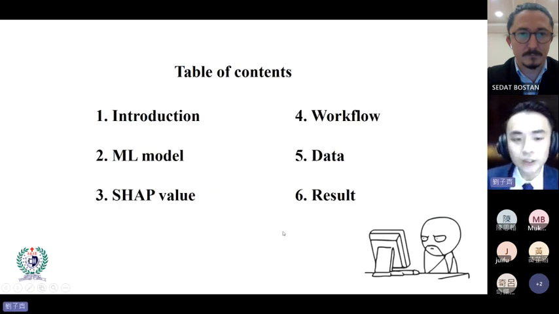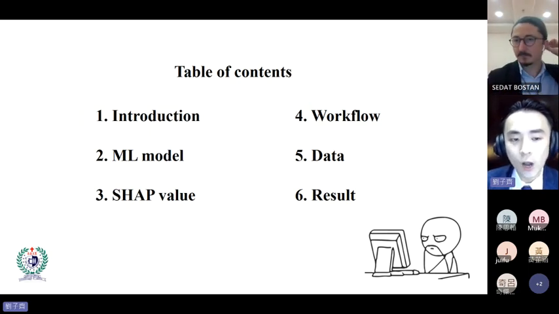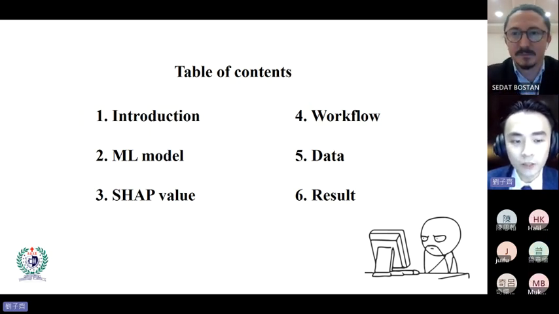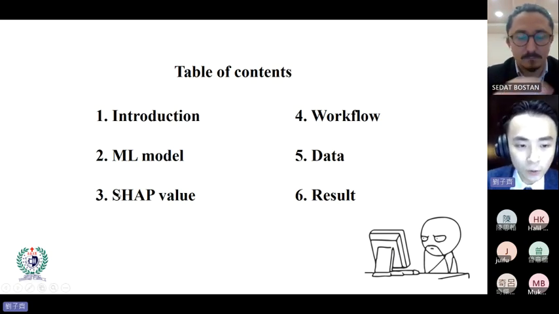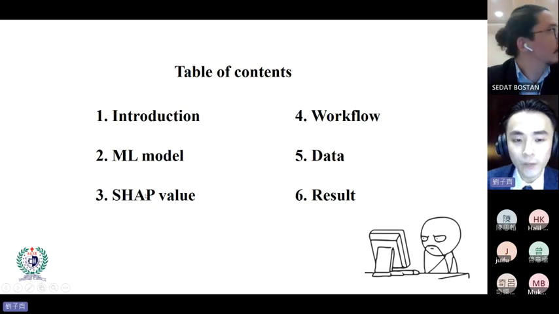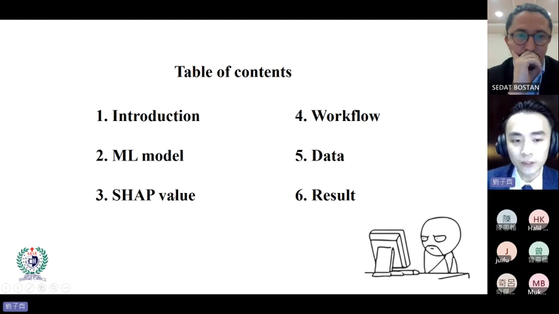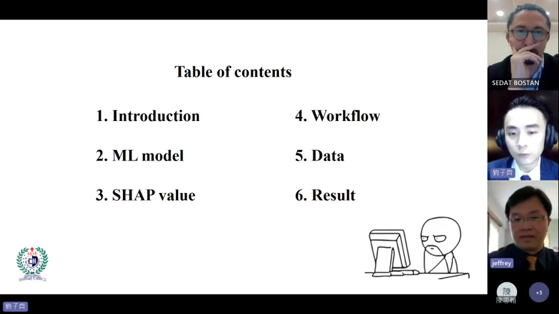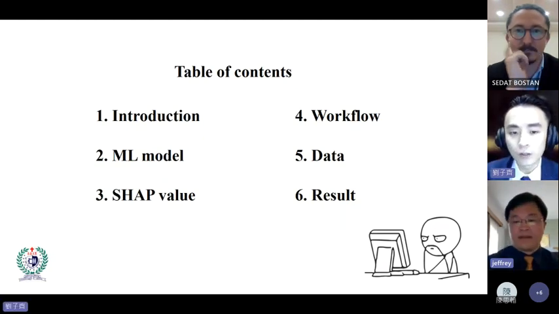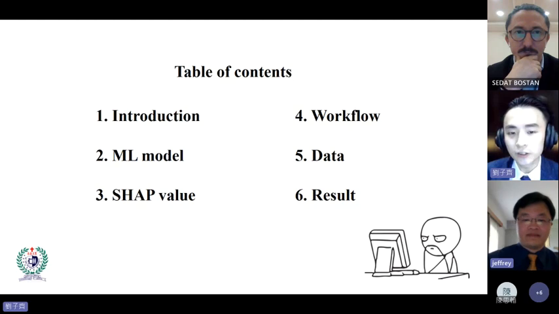This is our table of contents. First, I will briefly introduce the background of breast cancer, and our motivations for this research. Then we'll talk about the machine learning models we are going to use. Our main focus today will be the SHAP value. In this study we use the SHAP value to help explain the model and provide more interpretable information about our predicted outcome for breast cancer results.